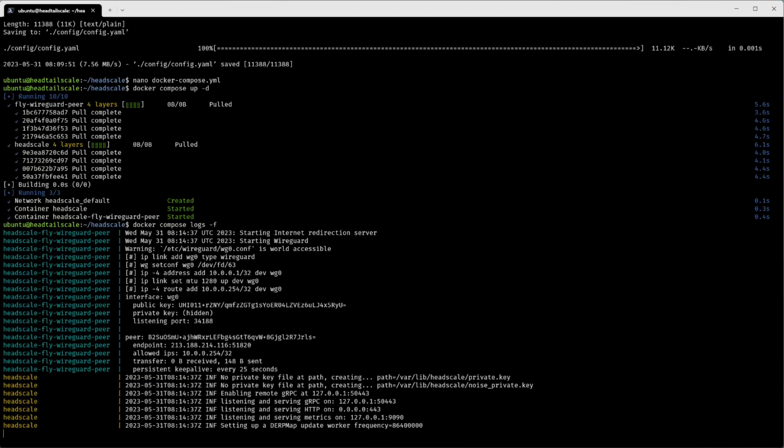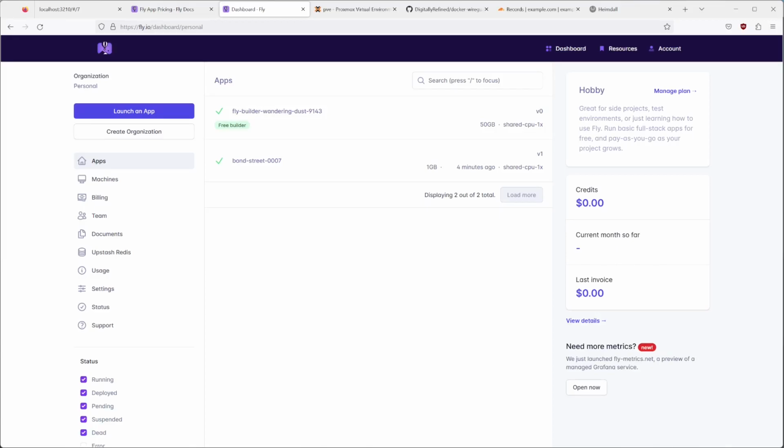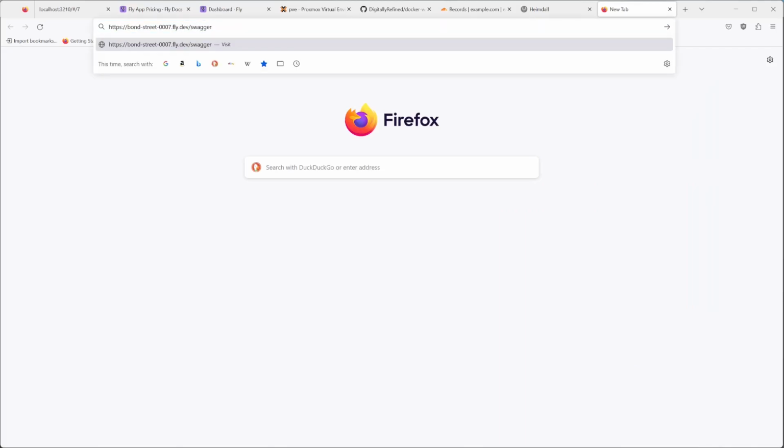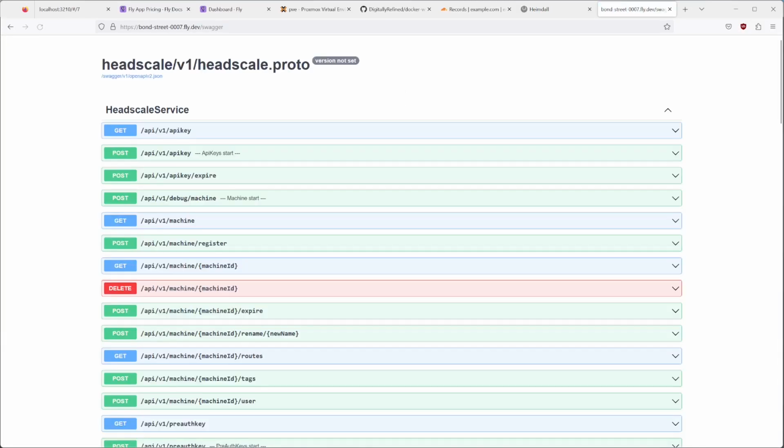So to check that our service is actually running, we can also go to the URL which we created. We can see in our dashboard that it has successfully created those services. And if I go to a new tab and go to the URL and add /swagger, then hopefully I should be able to see my new Headscale service. This shows the Headscale API documentation.